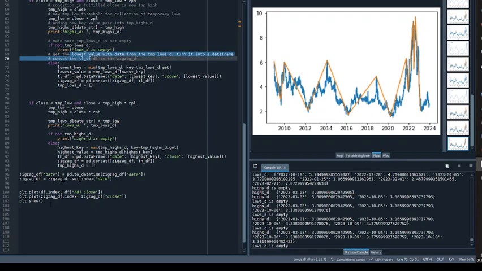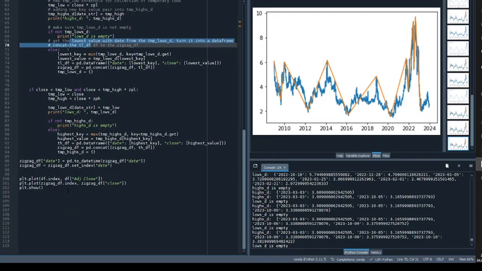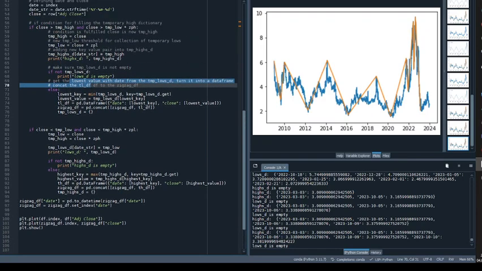This is the zigzag indicator, and you can find the code at the link below at my GitHub repository.